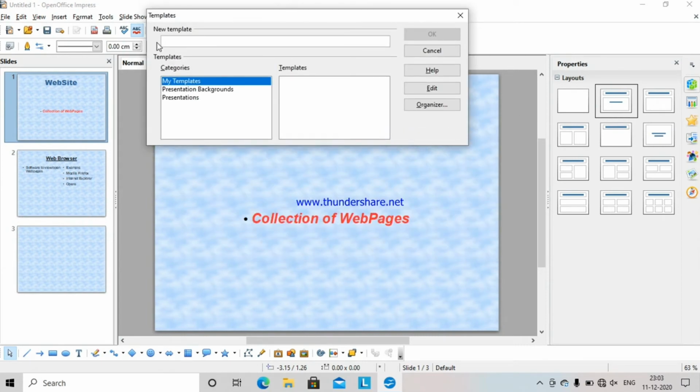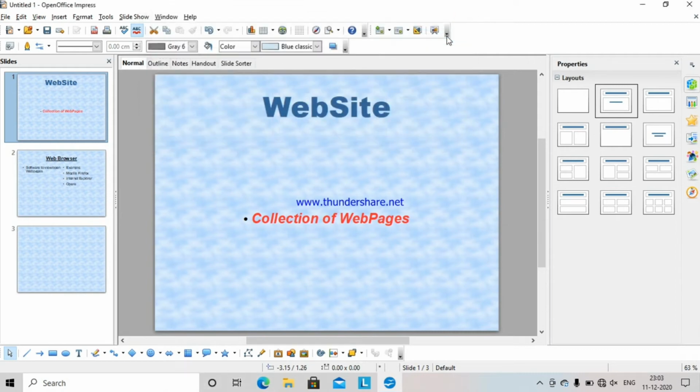Here, I have to set the name of my template. I would put the name, website. Then I would click on OK. So my template is created.